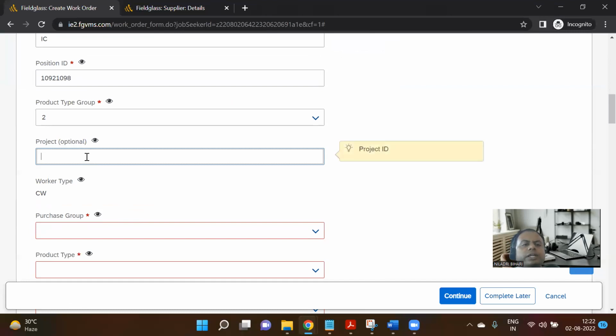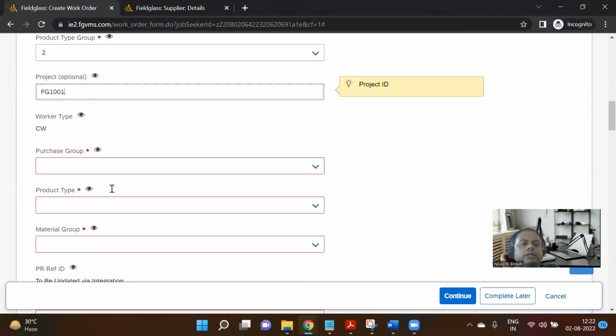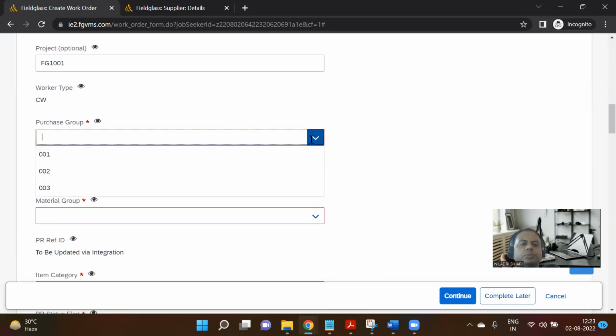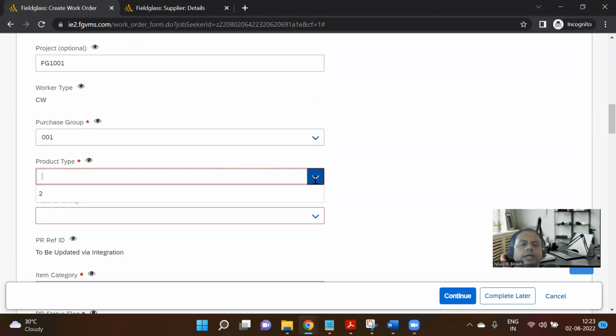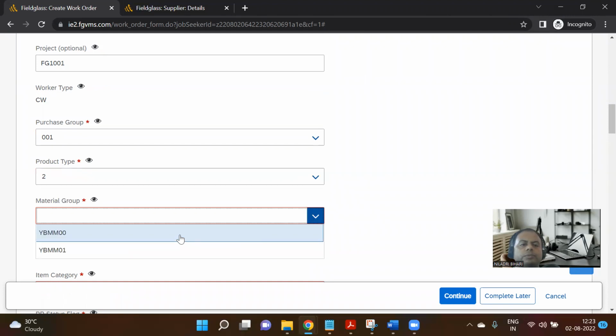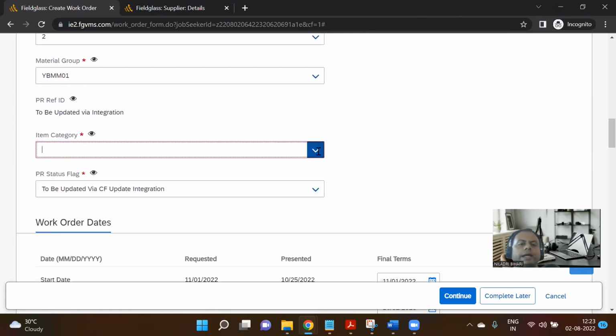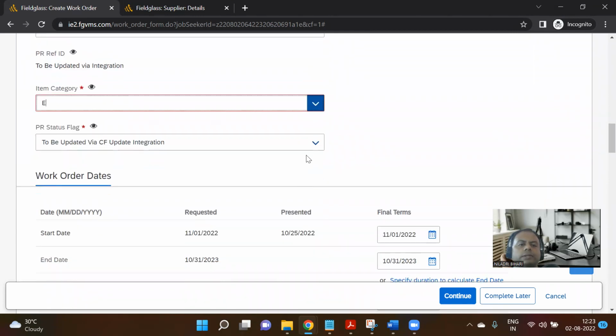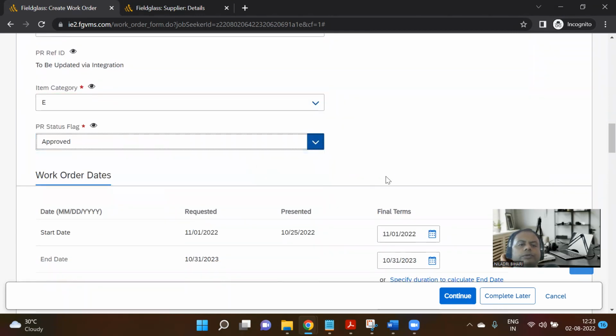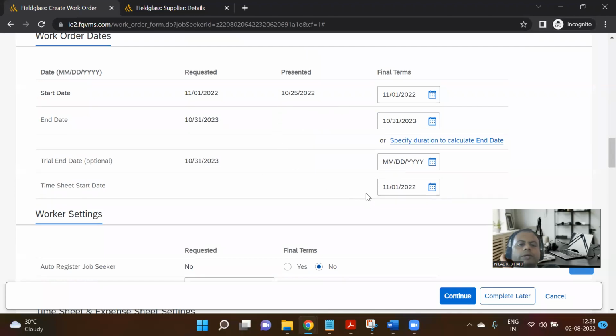Product type, project optional. Project, let me put in a project ID. Let's say it is a Fieldglass project, as we are talking about. Worker type CW, purchase group. Let's put in this one. Product type to material group. People who are not aware of these things can understand what a purchase group and product type mean. They will only be visible to the buyers, as we have now logged in as a buyer. Item category, we can put this one. Status flag, approved. All the details are already populated here.